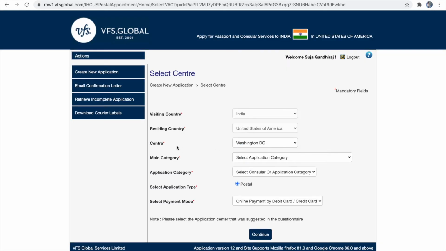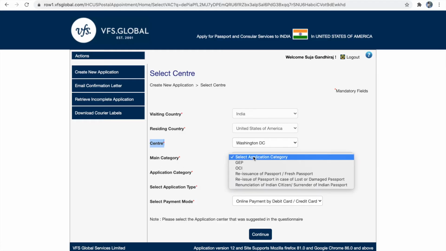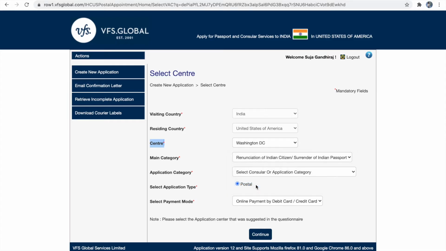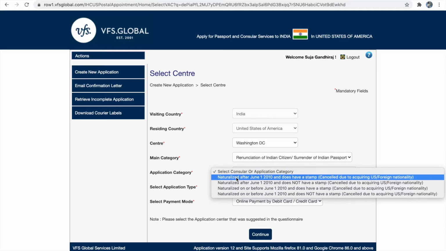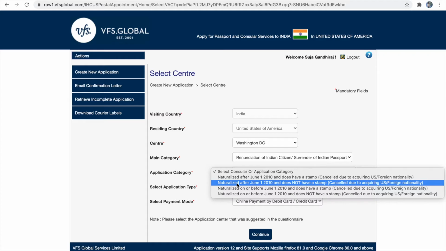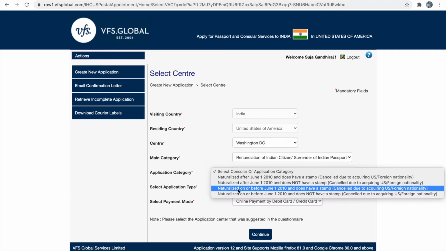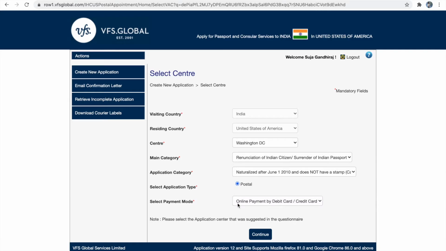Next is the main category. In the main category you have to select renunciation of Indian citizenship or surrender of Indian passport. In application category, you have to choose when you got your naturalization, that is before June 2010 or after June 2010, and then whether you have your passport with the stamp cancelled due to acquiring US or foreign nationality. If you don't have, you have to choose accordingly. The application type is going to be postal and the payment mode is going to be online. You can also choose money order or cashier's check.